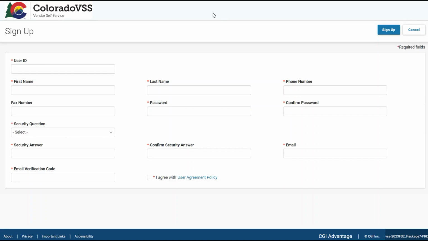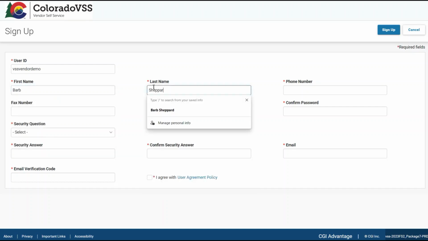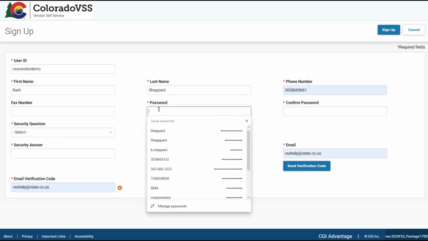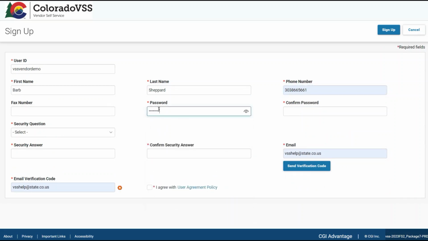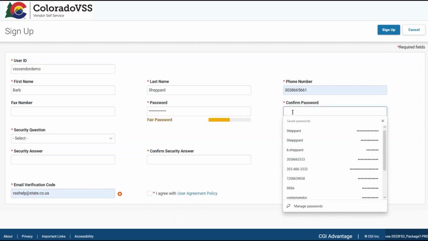On the Sign Up page, enter all required fields marked with a red asterisk. You'll want to create a user ID. Enter your first name, your last name, a phone number, and then a password. The system will let you know if it meets the standard requirements and whether or not it is a strong or fair or not strong password. Confirm the password.